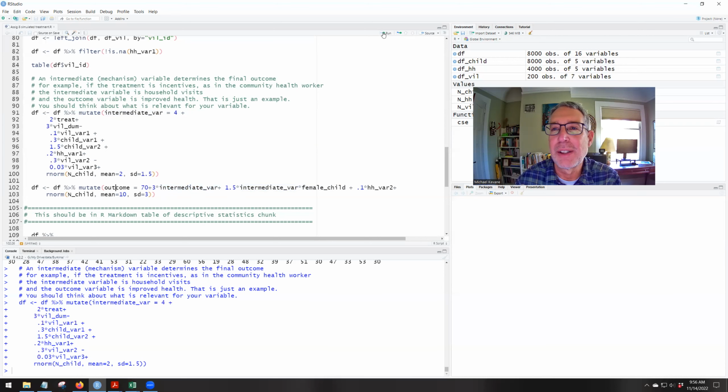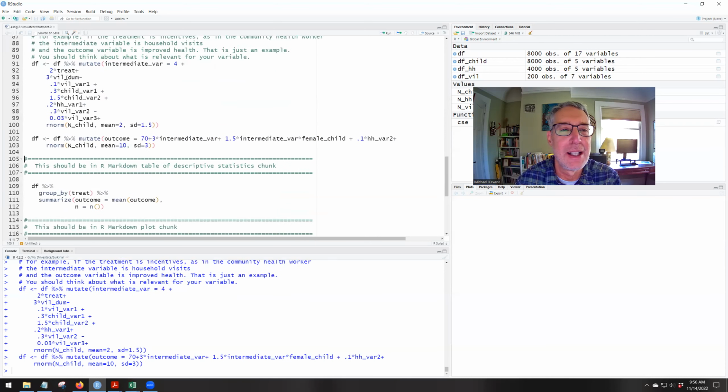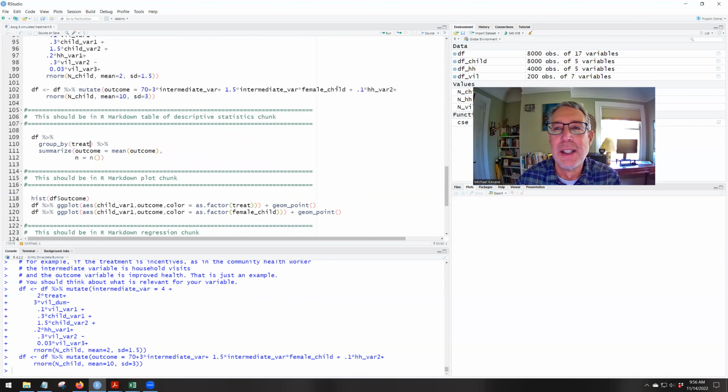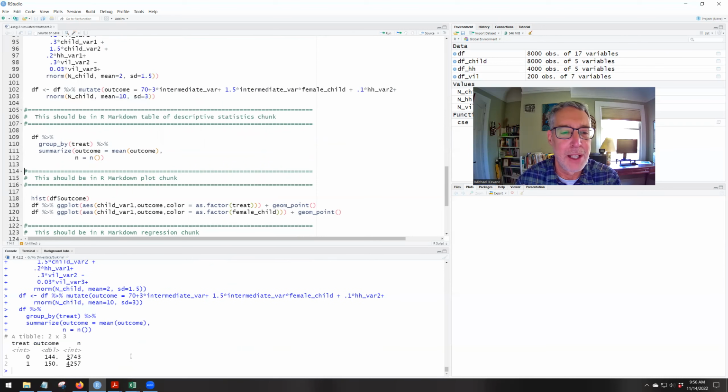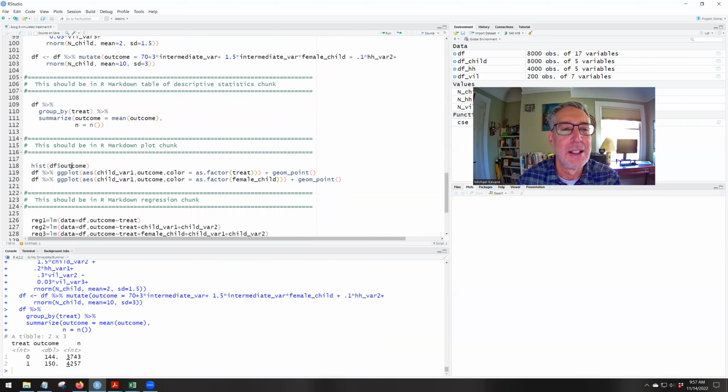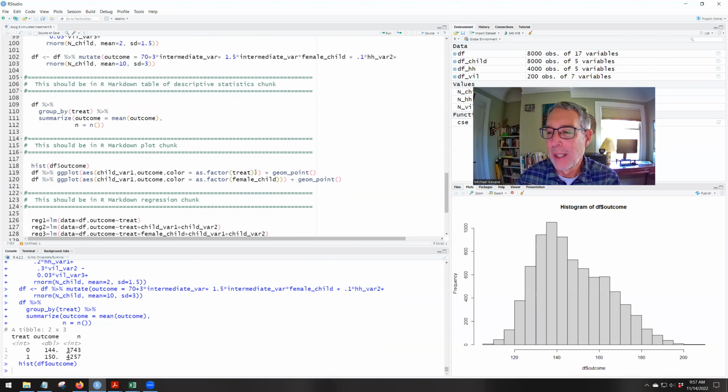So we'll create the outcome variable, and now we can go ahead and look at the difference in outcome by treatment, and we see it is about 6. We can do a histogram of the outcome. We see it varies. The outcome varies between 120, 200, whatever. We don't know what the outcome is, right? We just call it some index or something. That's your job to assign some labels to it.